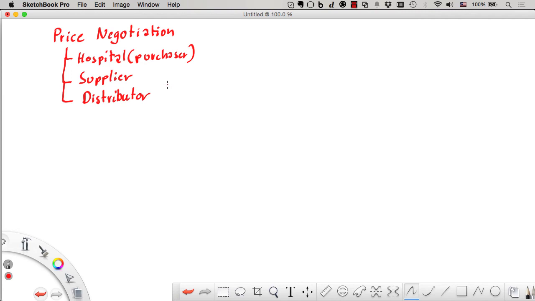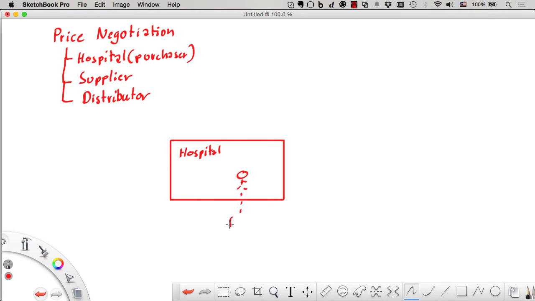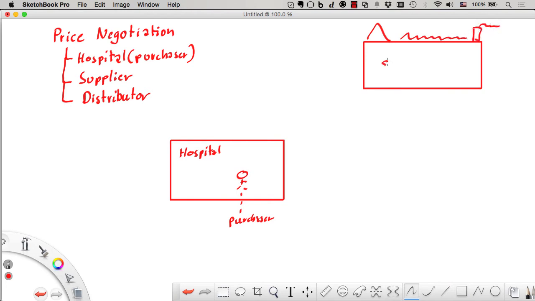Just to draw this up somewhat contextual, let's say we have a hospital, and inside the hospital is some person that plays the role of the purchaser. Another actor in this space would be the supplier, the ones that produces whatever the hospital buys. And finally, we have the distributor that takes the product from the supplier and delivers it to the hospital, say an MRI machine or something like that.